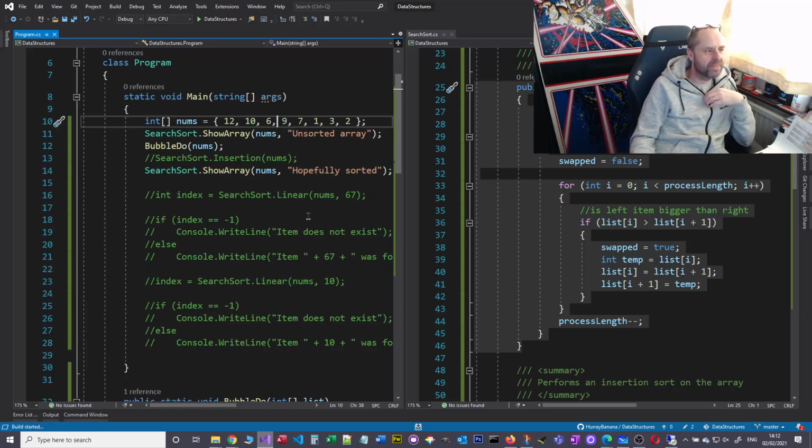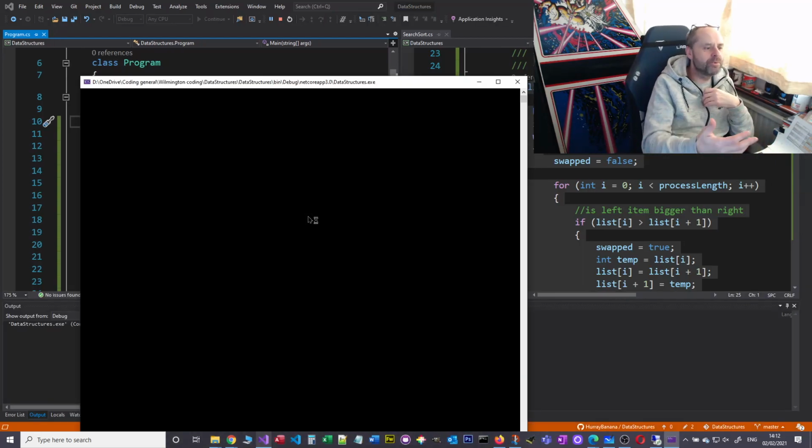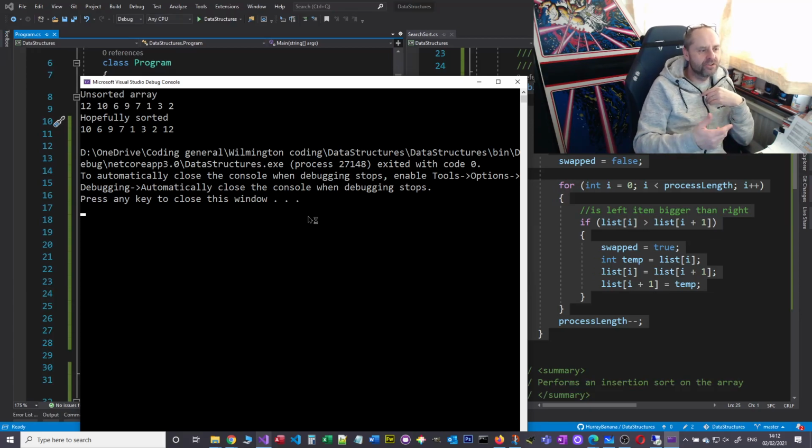I run it again. See, the errors there are there to help you. They're not there to say you're rubbish at programming. They're there to say you've done something potentially not correct. Right. That hasn't worked.